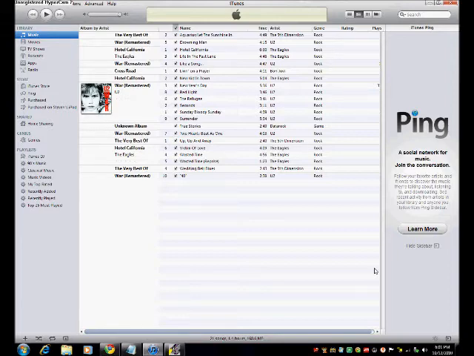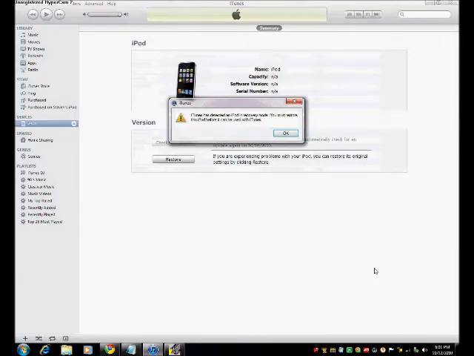When it disappears, let go of the power button, and keep holding the home button. You should hear a beep. And then on iTunes, it should say, iTunes has detected an iPod in recovery mode. It is really in DFU mode.